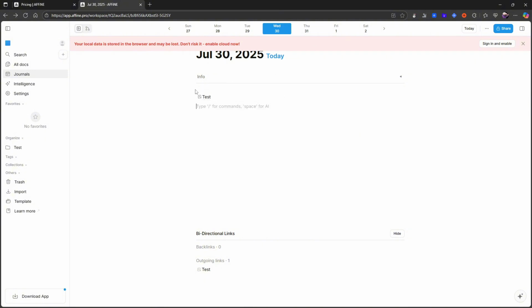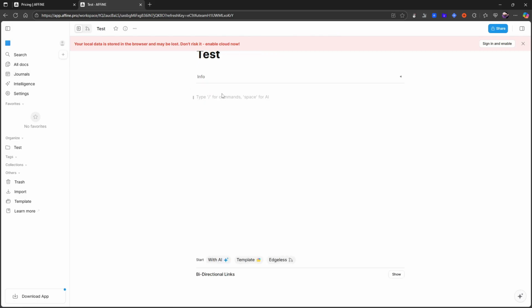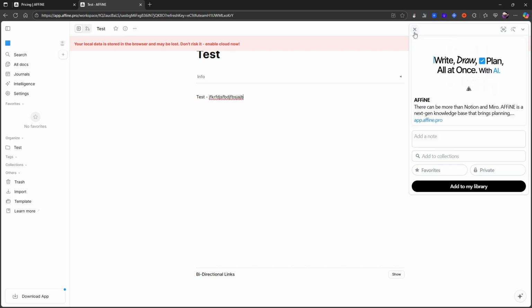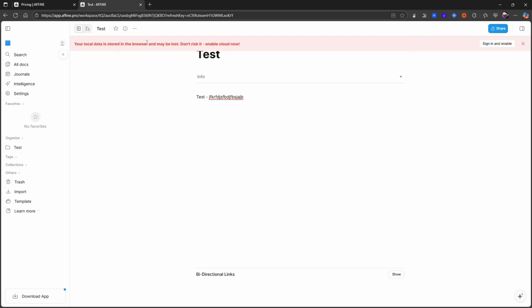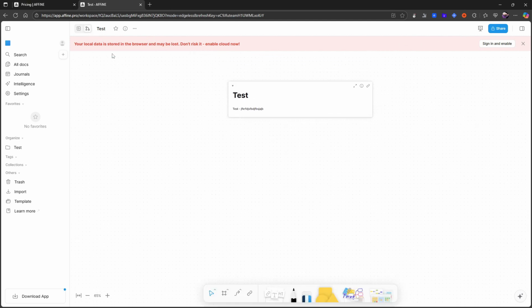So let me just take this, open up the test page right here, and paste it in here. You could also just use AI or use a template or just jump right into edgeless, but I will do it like this. And then if you click this button right here, which is view in edgeless canvas, or press Alt-S, which in my case actually opens up one of my extensions, but it should work. Now I have the edgeless mode, and here you can see the edgeless mode.